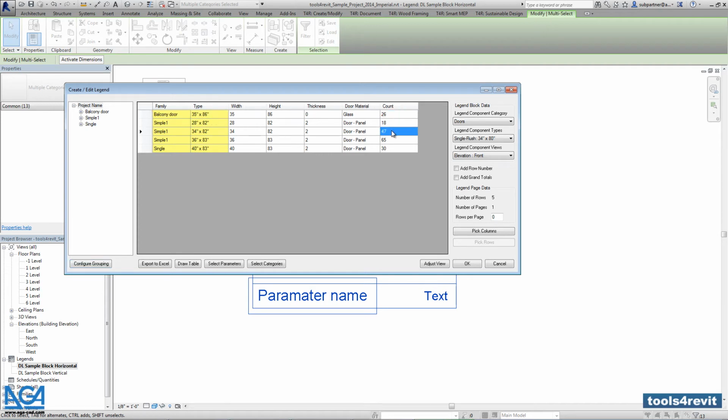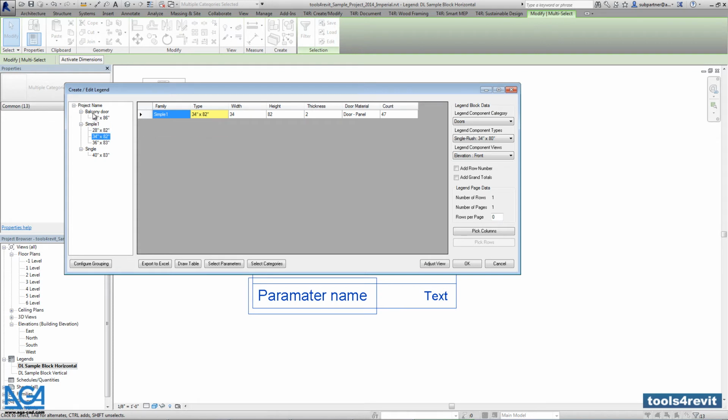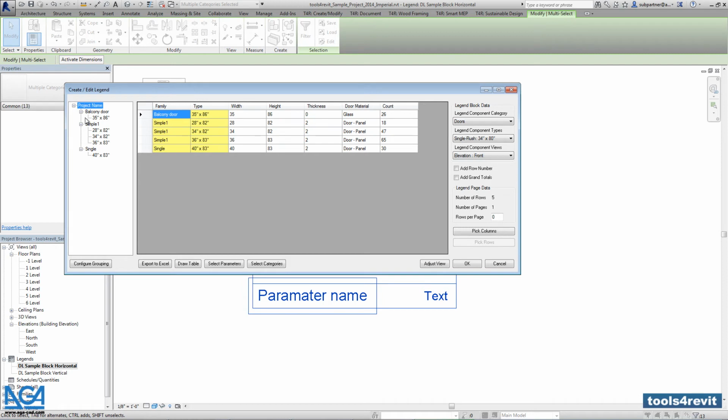In the left side of the tree, you will be able to make a filter according to the family and type values if it's needed. So you will be able to make a legend just for your filtered elements. And that's it. Let's make a legend.